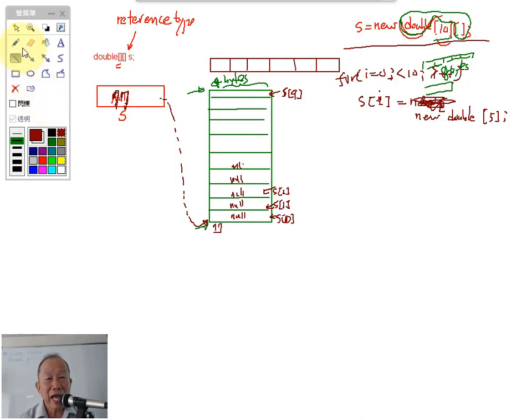Assume the starting address for this S0, which we are about to instantiate, is A01, starting from here. So in this case, S0 gets this A01. It's a reference type, so you simply store the starting address pointed to that array. If you want to access this element, this element is double, so the initial value should be 0, 0, 0, 0, 0.